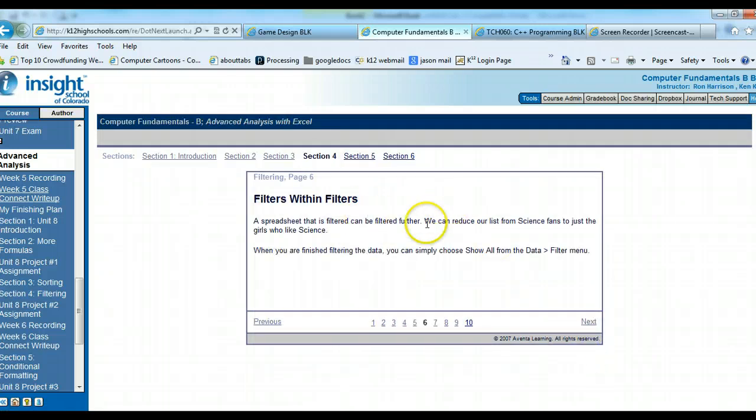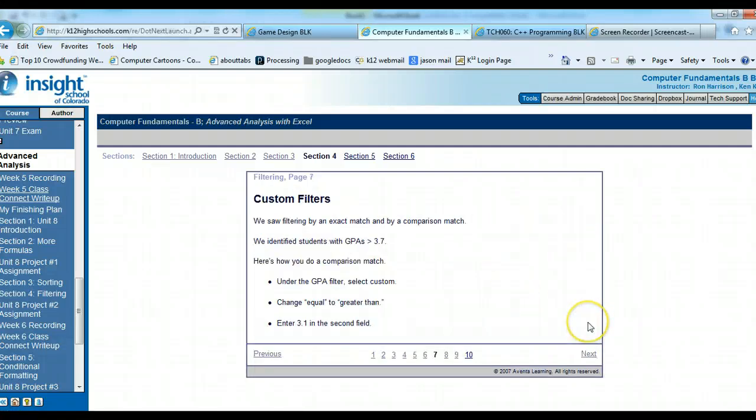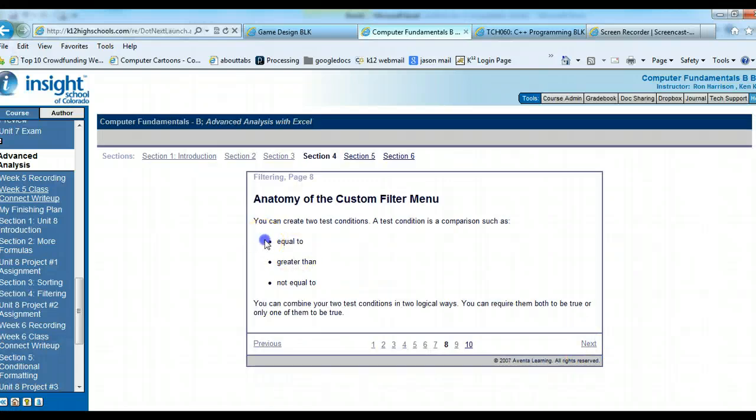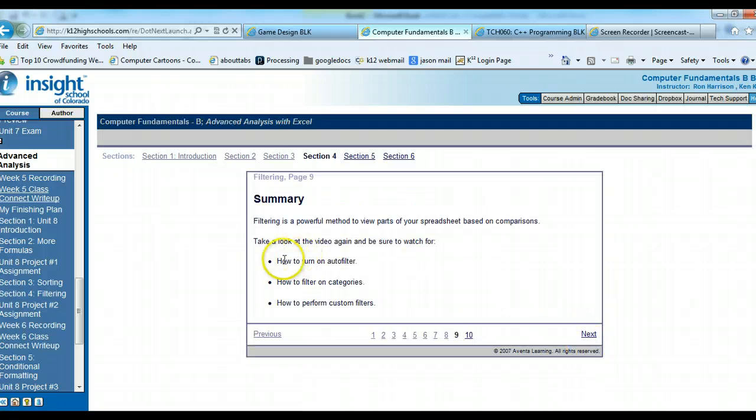You can do filters within a filter, so you can find just the science fans, then you can find all the girls who are science students. So filter within a filter. Custom filters you can set up, so you can do some comparisons. Like the students who have exactly 3.1, the ones that are greater than 3.1. So you can do all different types of customized filtering. So in summary, we looked at auto filtering, categories, custom filtering.